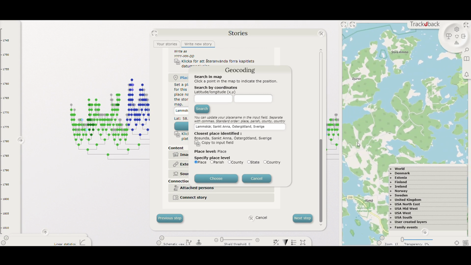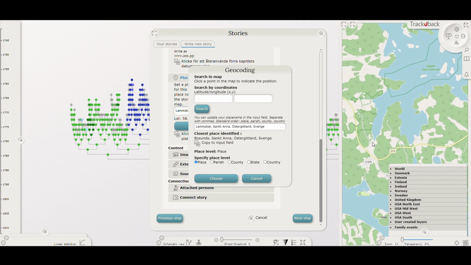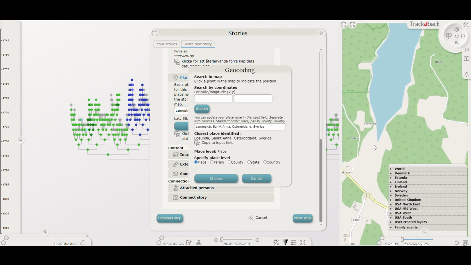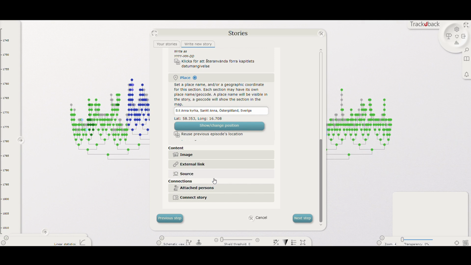Then navigate the map to the place you want to mark. In this case, I mark the church that the group arrived in. Click and decide whether to change the place name, either by copying the suggested name or by writing it entirely manually. Some name must be in the text box. When you are satisfied, click Select.